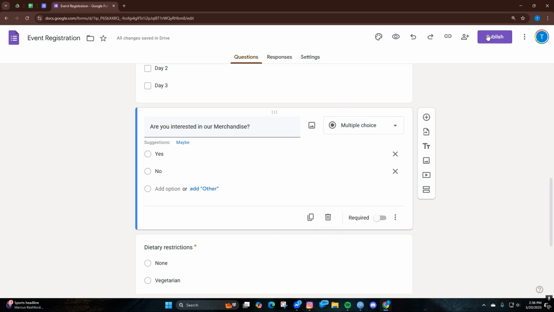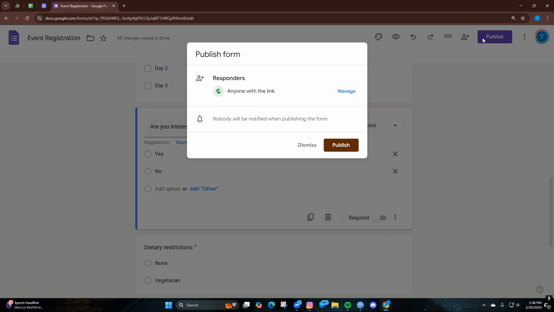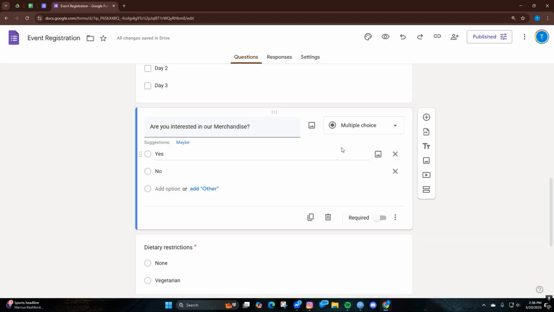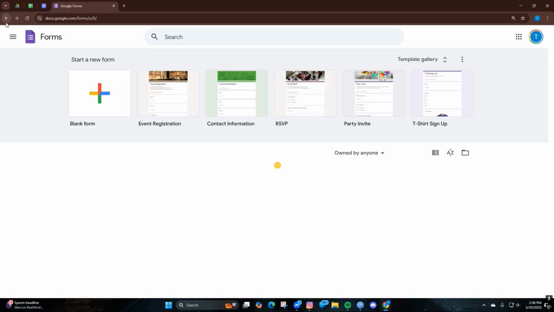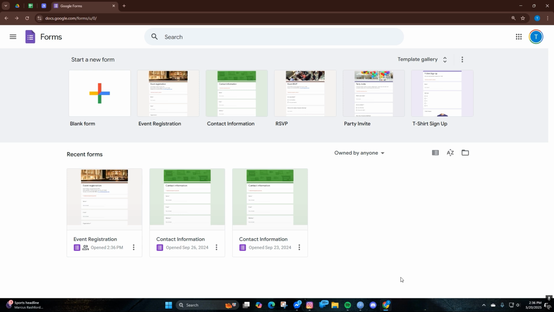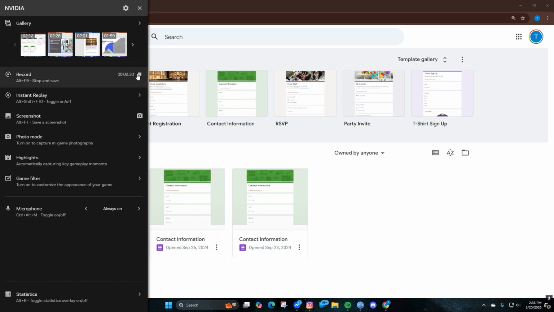So we can click on publish and then basically have responders. That means anyone with the link can respond to this form and then successfully publish the form. And if you share it with others, then they can register to your event. So that's how you use Google Forms for registration.